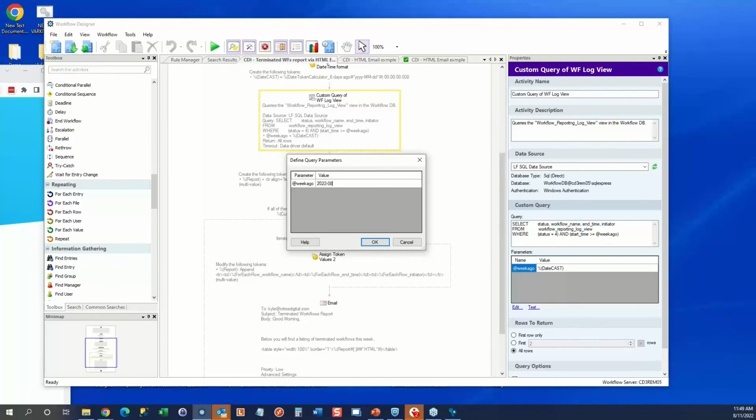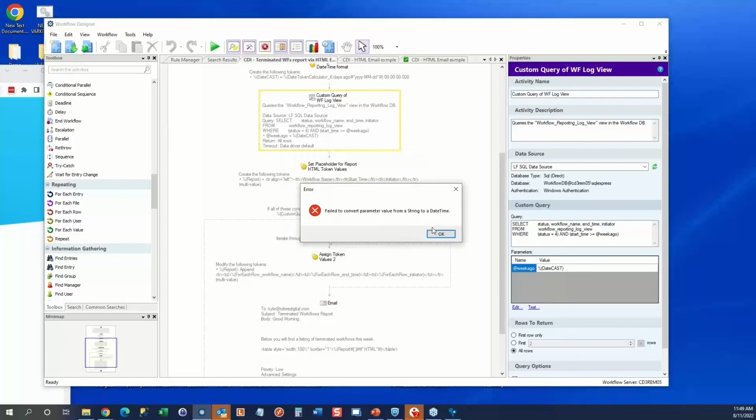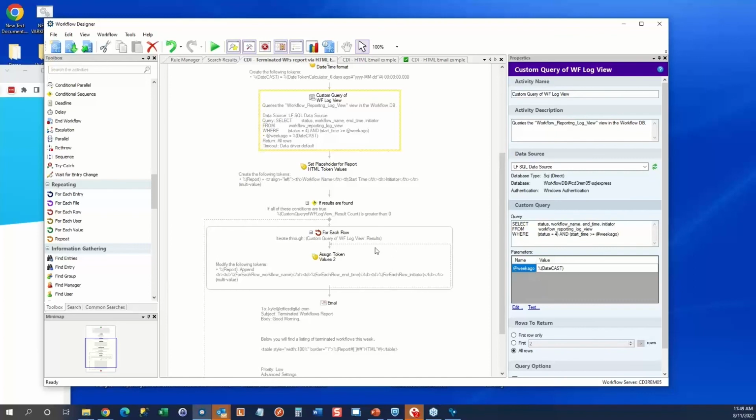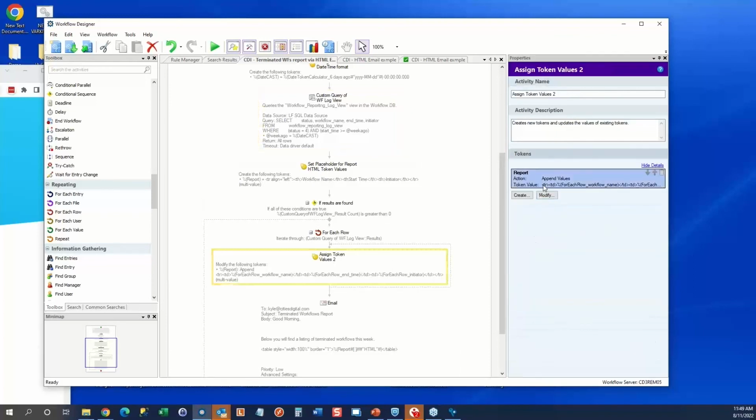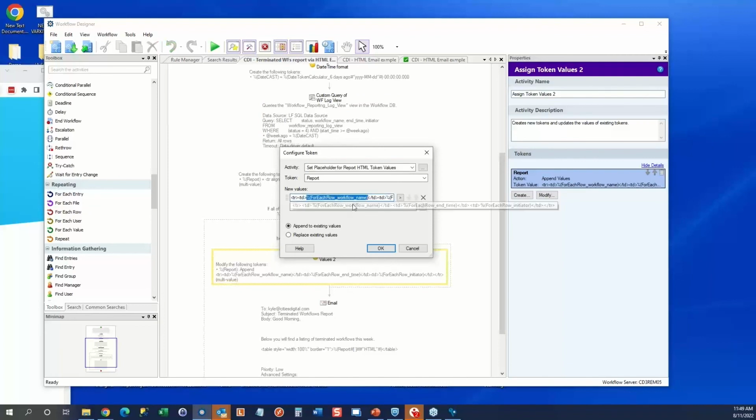Need to type that in here. No, and I typed it in wrong. So if you do it right, it'll create the correct date, and then it'll update that query so that you can then insert the correct data from that query.